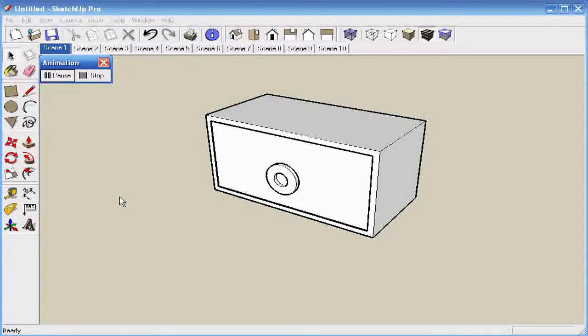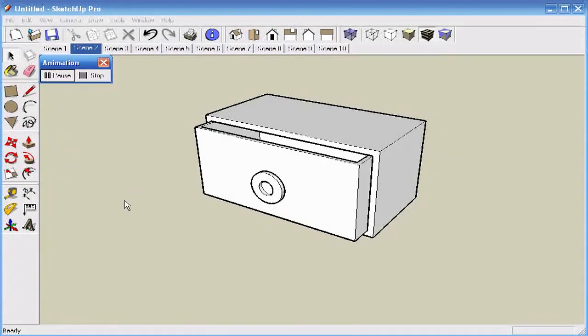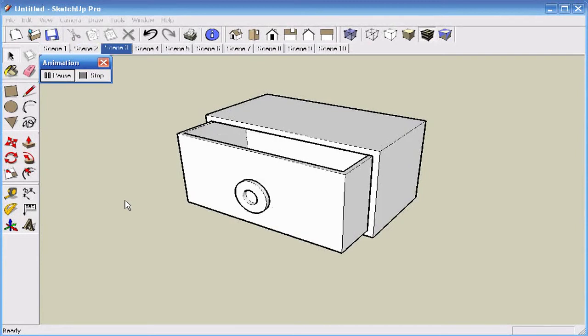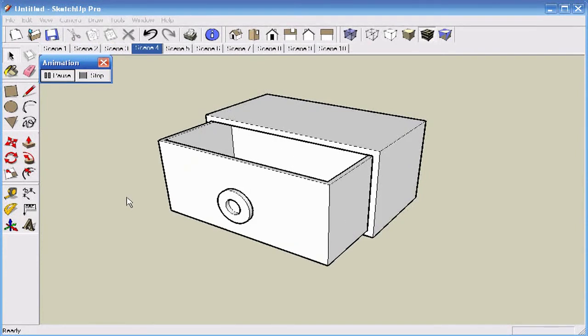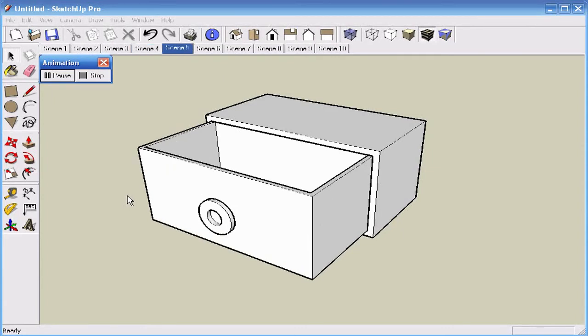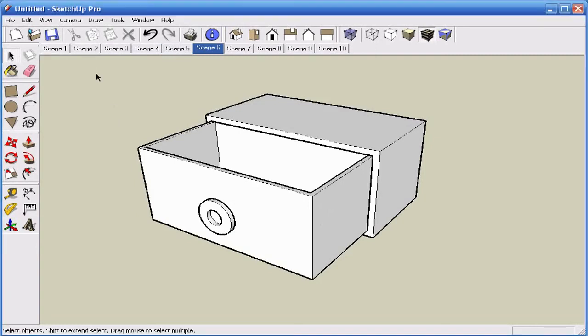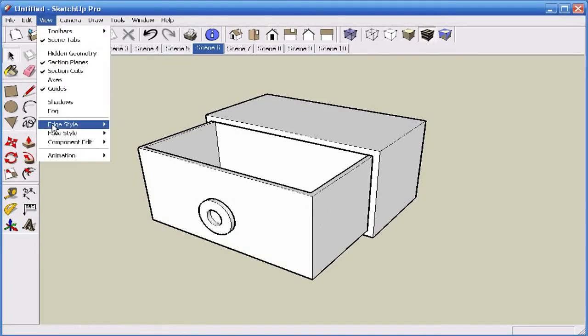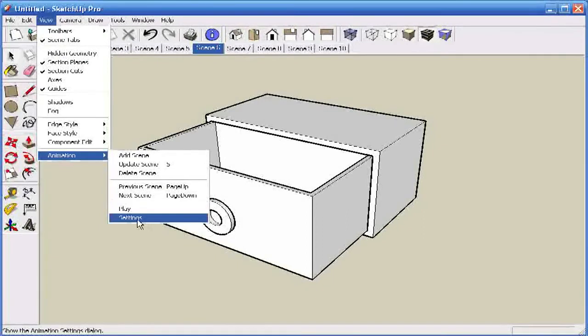And it takes a moment for the drawing to build the animation, and then it begins to cycle through each one of these scenes. You notice it's taking a little bit of time to get through each scene. You can adjust that. You can customize how the animation works for you. Let's click on Stop and go to View, Animation, Settings.